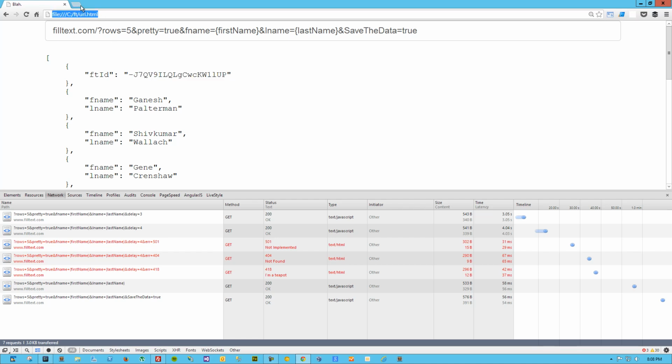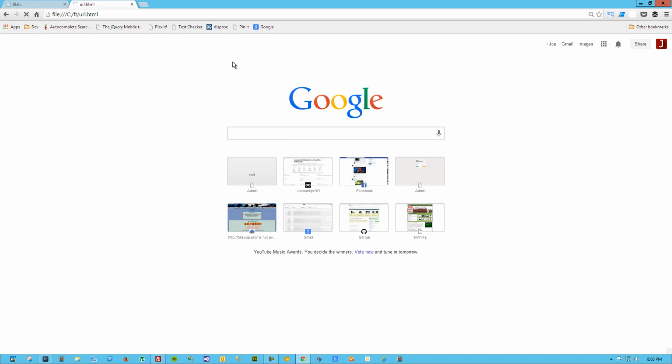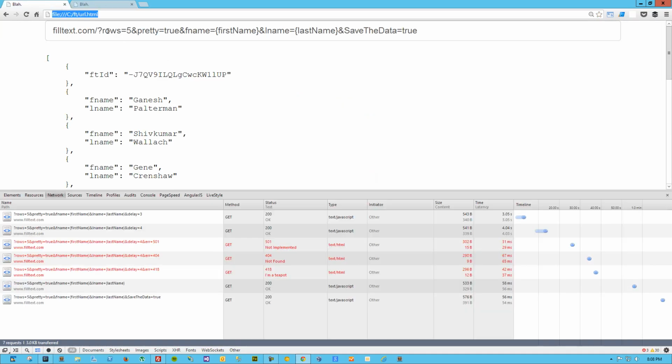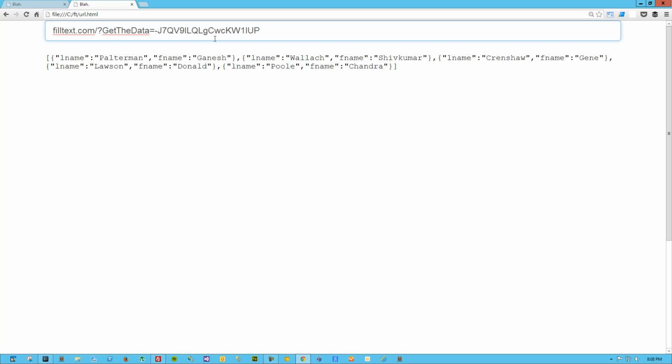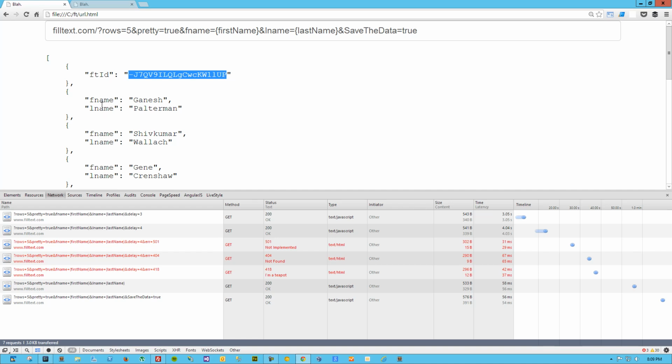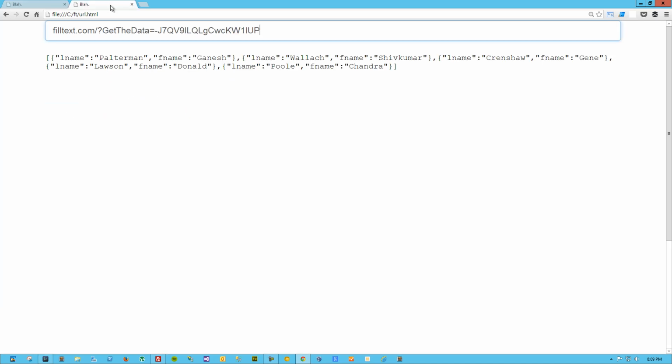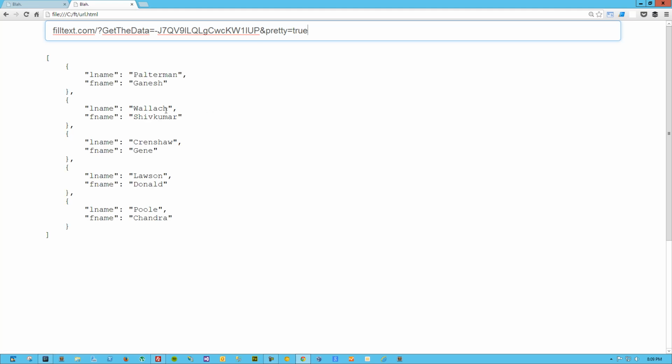I'm going to open up a new browser window to our same HTML page here. What I can do, let me copy this, and I'll open up another one. So filltext.com/. Now what I can do is I can say get the data equals, and I could pass in that key value, and it gives me that same data back. If I jump over here, you can see we had Ganesh Polterman, and here we've got Polterman Ganesh. So it's not in the exact order, which is standard for JSON, and I can still add on pretty equals true if I want, and I've got that data.